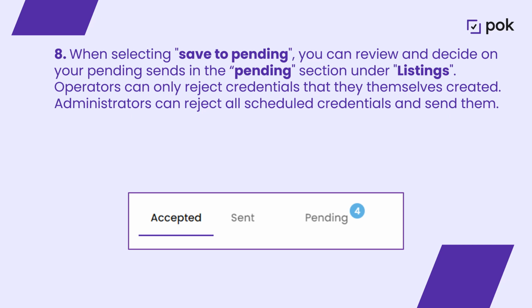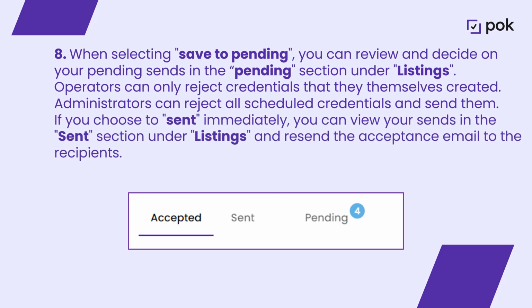Keep in mind, if you have an operator user, you can only reject those created by the operator themselves and cannot send them. If you have an administrator user, you can reject, including those created by the operator, and send all scheduled shipments.